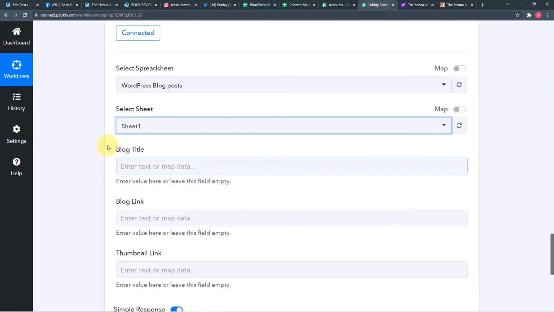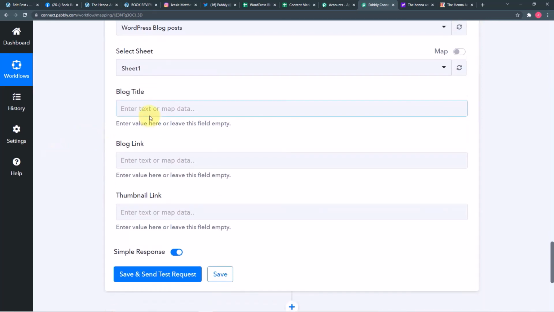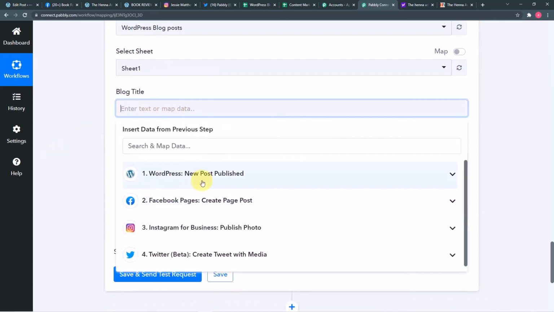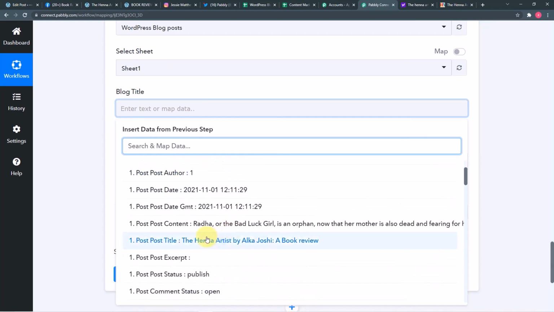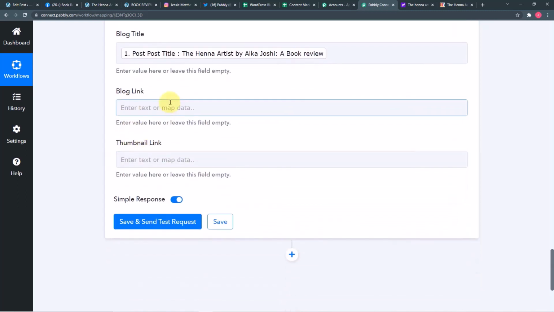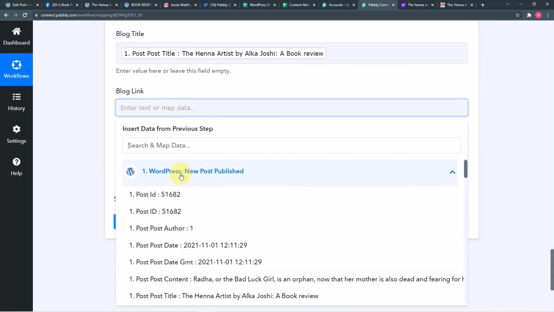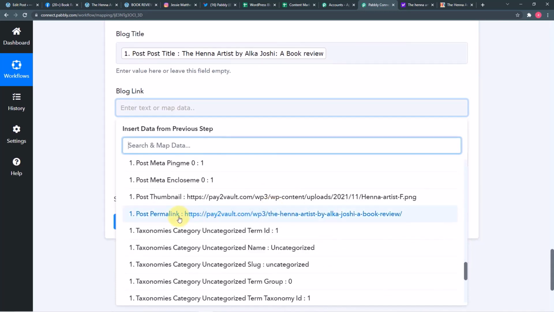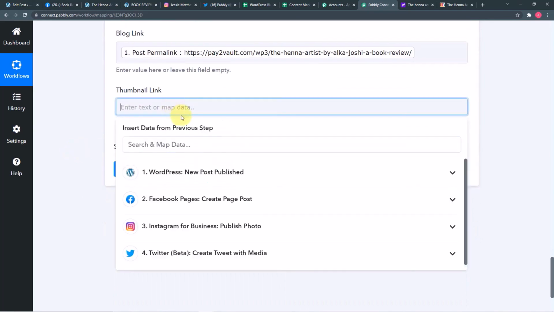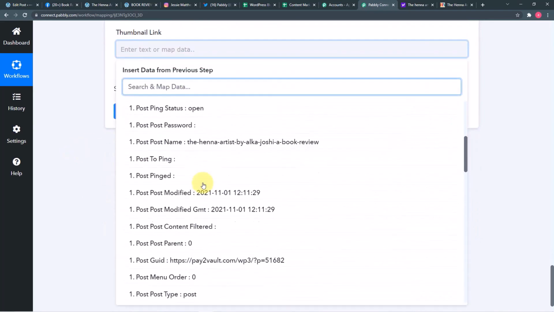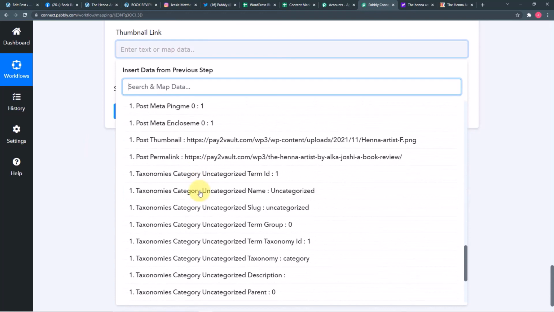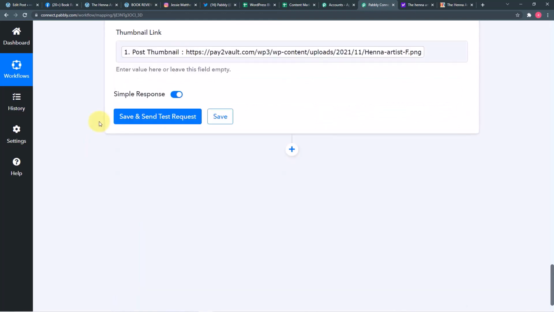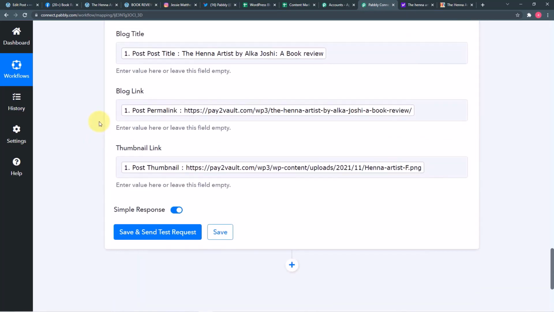And now it is asking for the blog's title. So I'm going to map the title from this WordPress option. This is our title, blog link. Okay, so here I am going to paste the permalink which I have created in this WordPress. So this is post permalink, and a thumbnail link also from the same place. Okay, so this is the thumbnails link. Okay, so after mapping these things, when I click here on save and send test request, you will see this data will be delivered here in this spreadsheet as a new row.